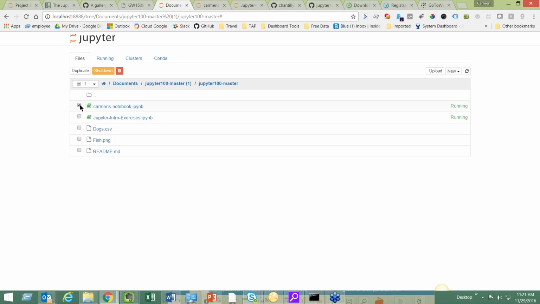Now, I'm going to tick this box and shut it down. So I've just shut down my kernel, and immediately the little notebook icon turns gray, and there is no longer a running indicator on the right-hand side. So now I'm going to delete this notebook to keep a nice clean dashboard workspace. And there we go, I've deleted it.